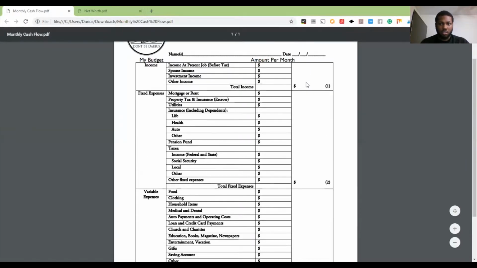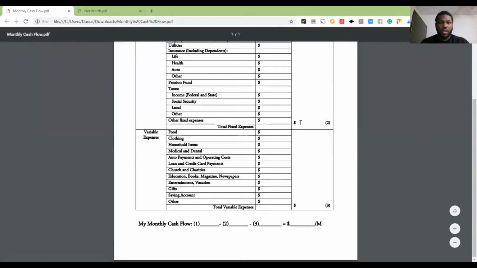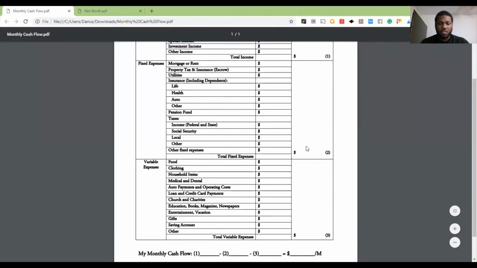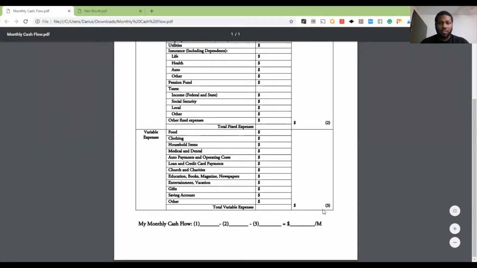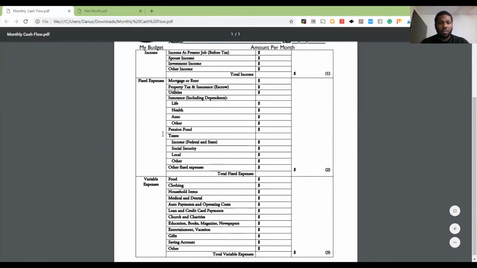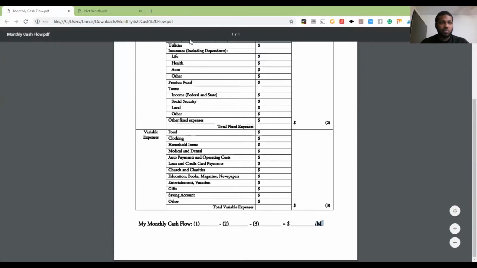And then you take your income, you subtract the fixed expenses, and then you subtract the variable expenses, and from there you'll be able to calculate how much your monthly cash flow is, beyond what you have for income and what you have for expenses.